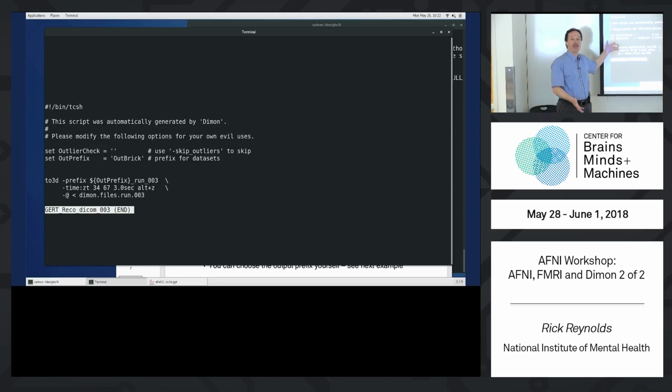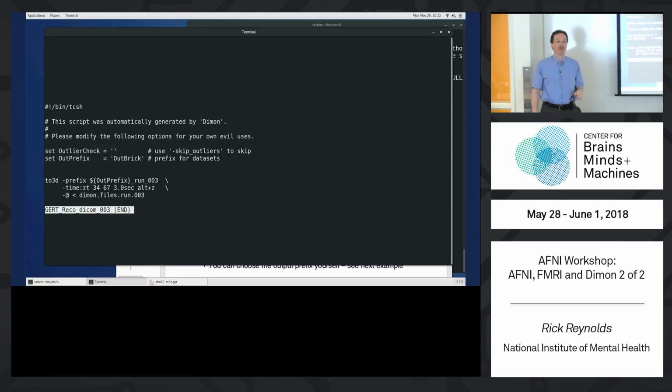Anyway, so that's the script that Dimon eventually runs with the GE RT create dataset option, and now you have that data set. Questions about this?